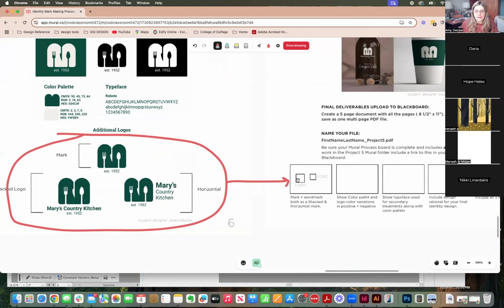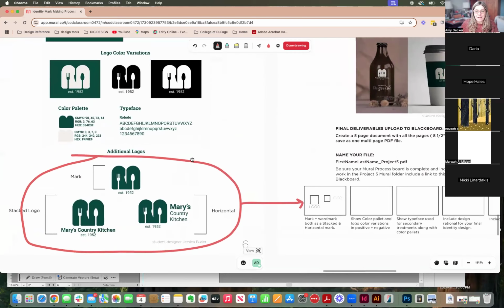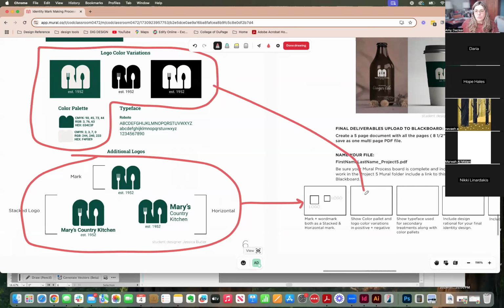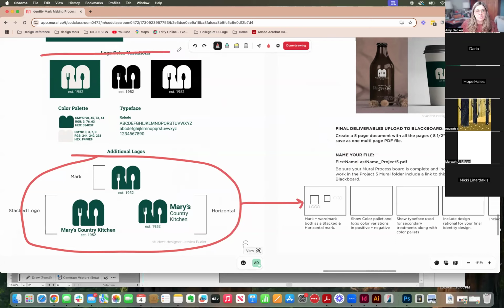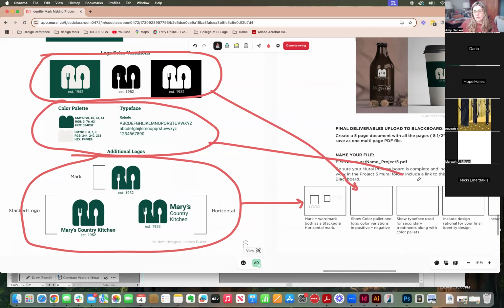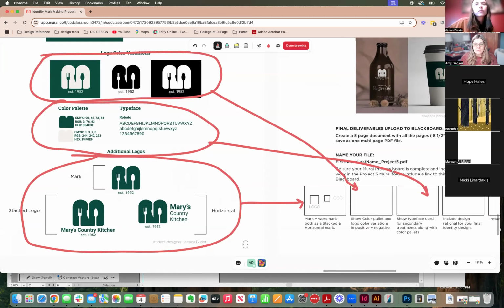And then we're going to look at color palette and color logo variations in positive and negative. So all of this information here will go right here. And then we're going to show the typeface used for secondary treatments along with color palettes. That can be done a couple different ways. I'm going to say it this way: we can go this way with our logo variations here, and then the color palette and typeface can go here. You're going to show color here too, though, so you're going to have color both ways.